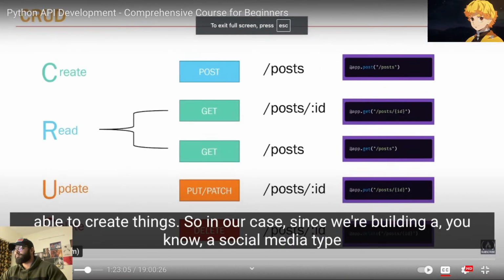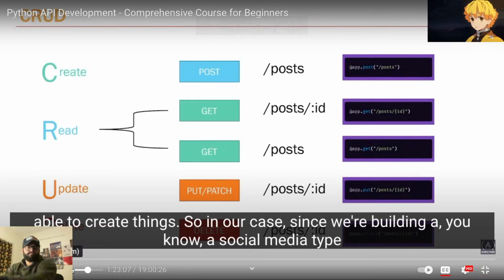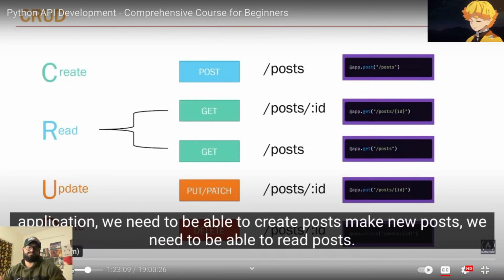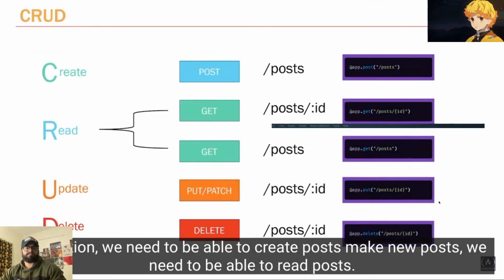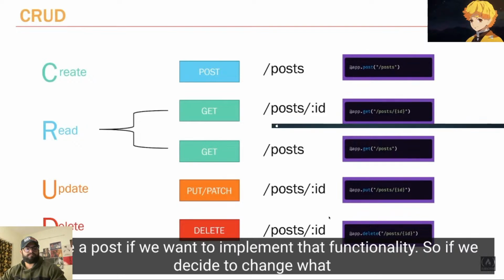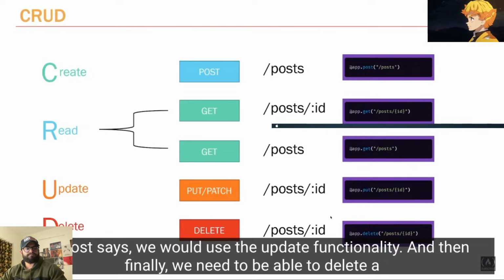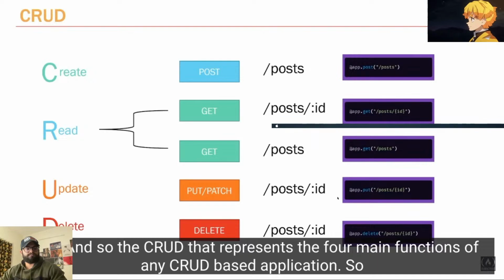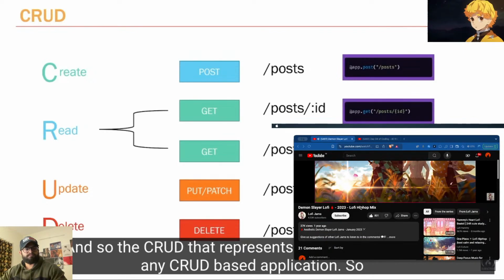In our case, since we're building a social media type application, we need to be able to create posts, make new posts. We need to be able to read posts, and that includes retrieving all of the pre-existing posts. We need to be able to update a post if we want to implement that functionality. So if we just had to change what our post says, we would use the update functionality. And then finally, we need to be able to delete a post. And so CRUD represents the 4 main functions of any CRUD-based application.